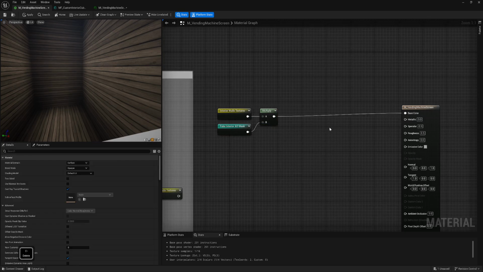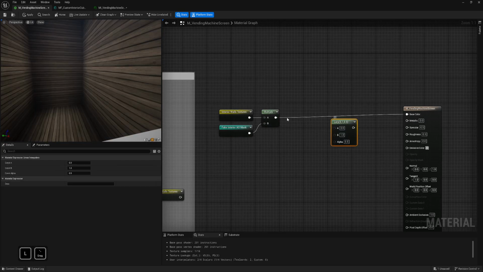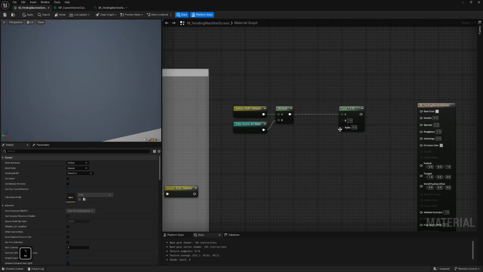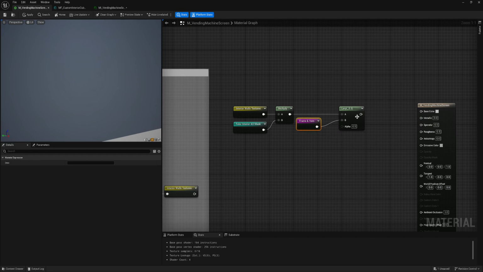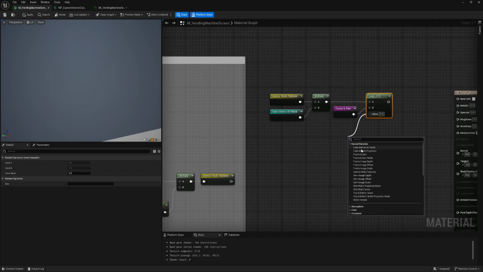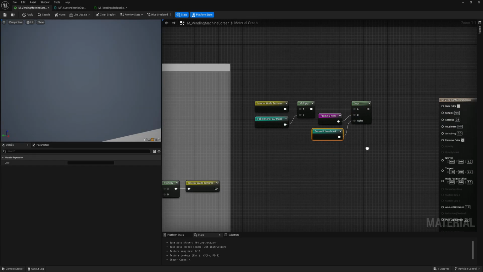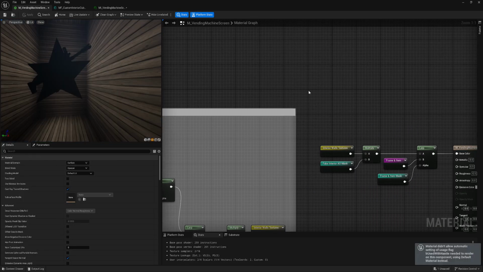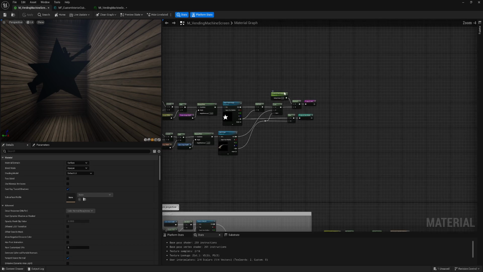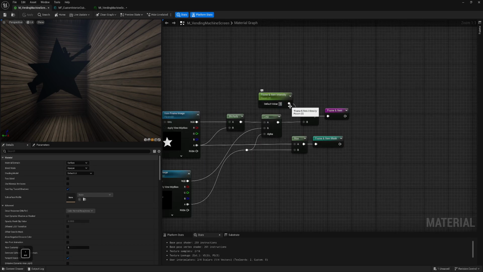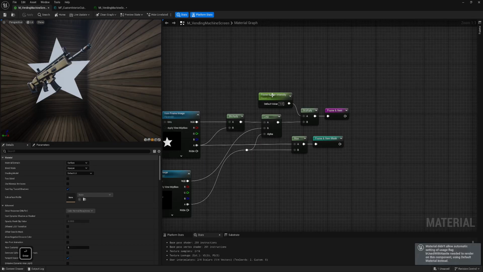So we've got that, and now we need to combine item and frame, so we use lerp. This one goes into A, frame and item goes into B, and alpha will be our frame and item mask. And we're done with the color. When I multiply it, I set it to 0, so by default it should be 1, maybe even 1.5.